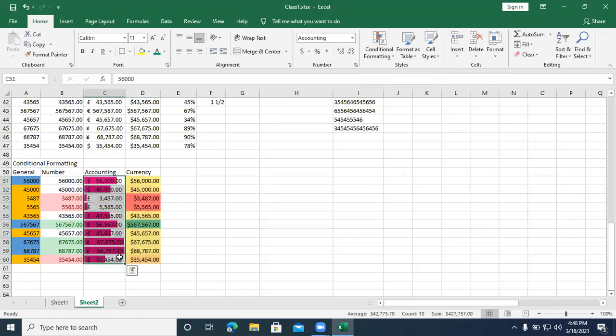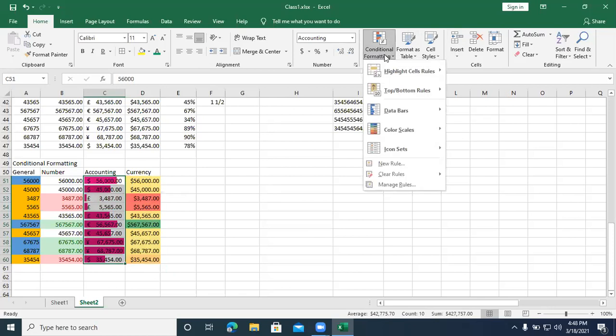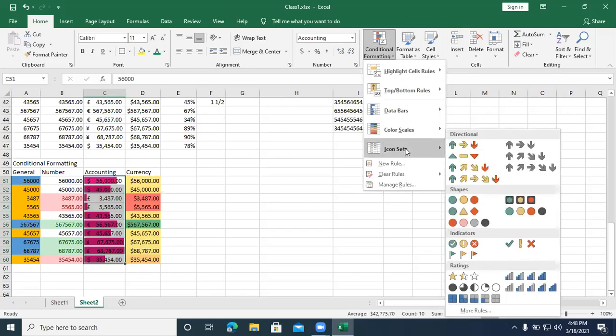You can also use icons to be highlighted. With the help of this, I can easily identify which is the highest value and least value according to the user's requirement. So any of these icons you can add. Directional, shapes, indicators, ratings, these icons are available.